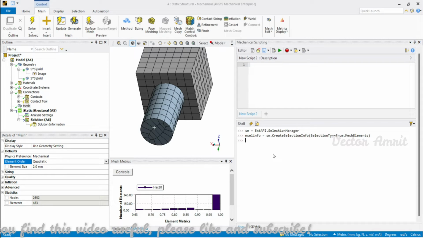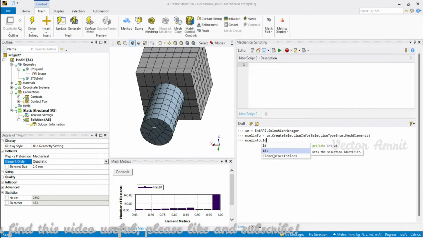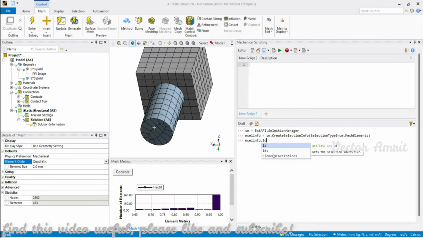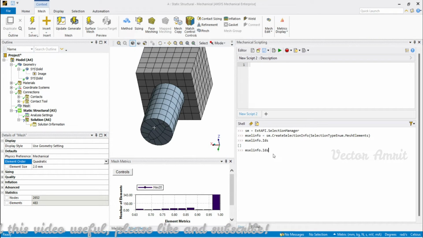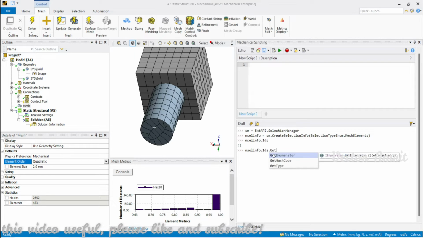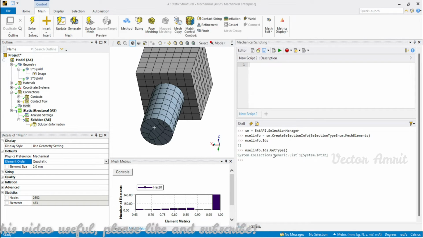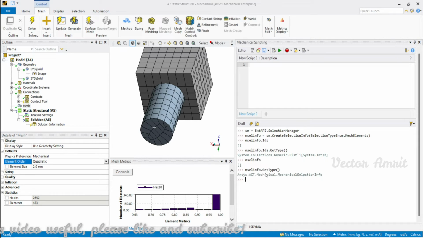Okay. Now we have mcellinfo, and if I check the IDs, ID is its own ID, and IDs is what it contains. If you remember my previous videos, IDs is not a list, even though it looks like a list. If you just type get type, you will see it's a selection info. It's not a list, but mcellinfo.ids is a list, so you can assign that list into this.